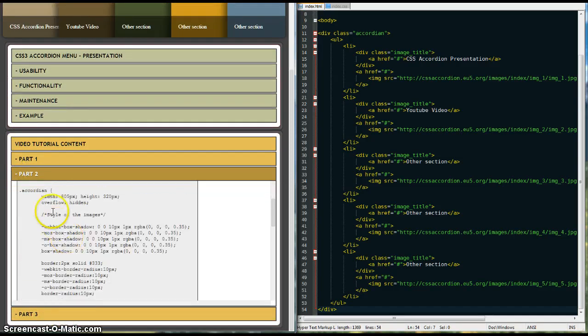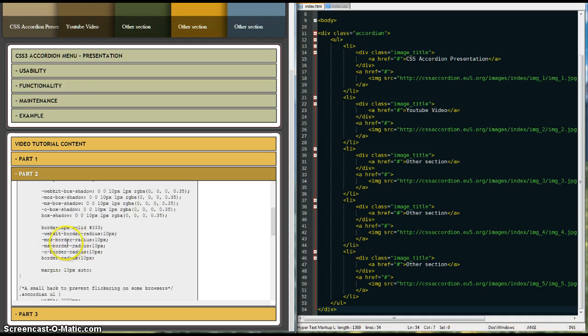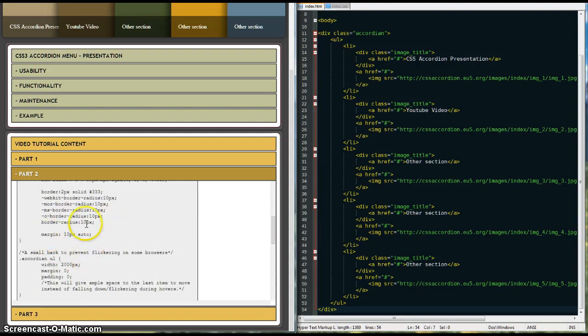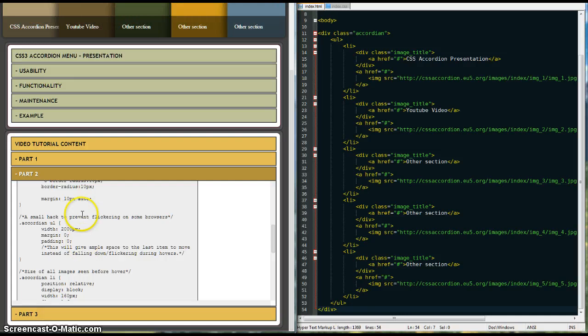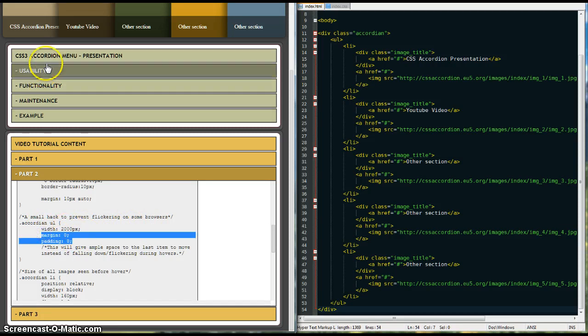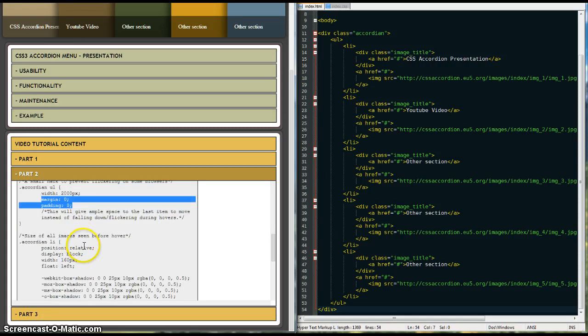So we start off at the basic dimensions. We also add an overflow hidden to prevent it from coming over through the sides. Add some basic styling of shadows and rounded corners, radius, and the margin just to prevent it from coming in contact with other styling. We also add this small fix to make it work on all browsers. Margin and padding is set to 0 in order to keep them together.